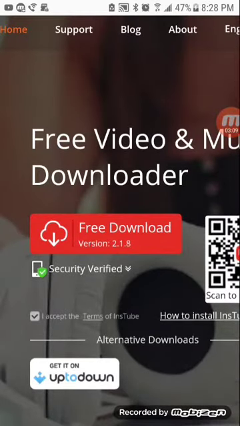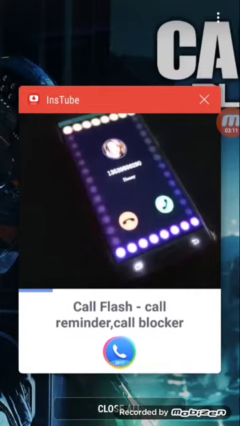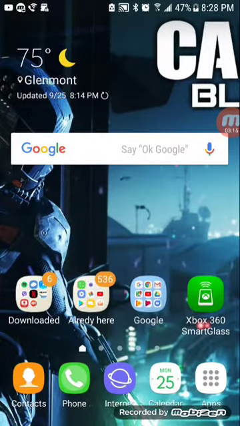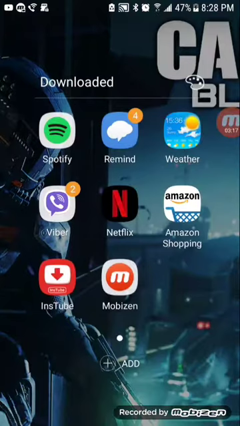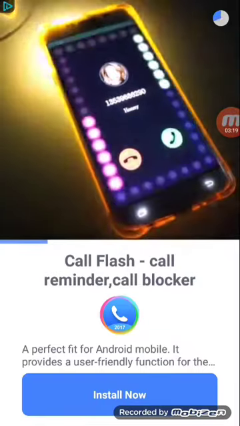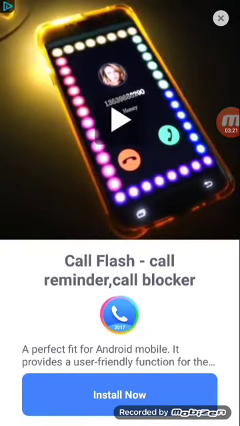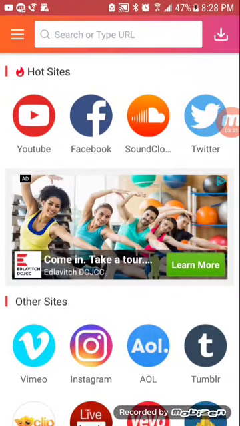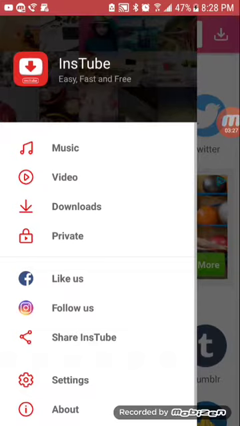After you install it, you're going to have an INSTUB. You want to click on it. It's going to be an ad in the beginning. Just X that out.